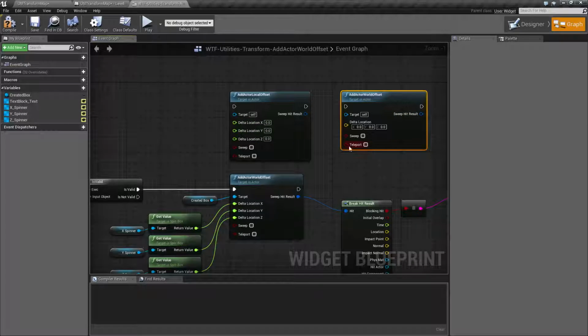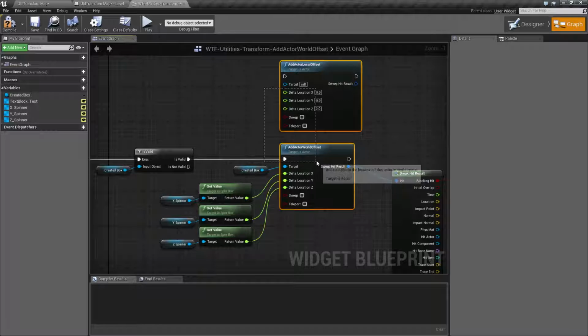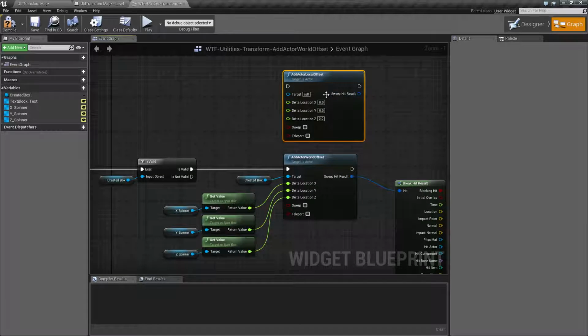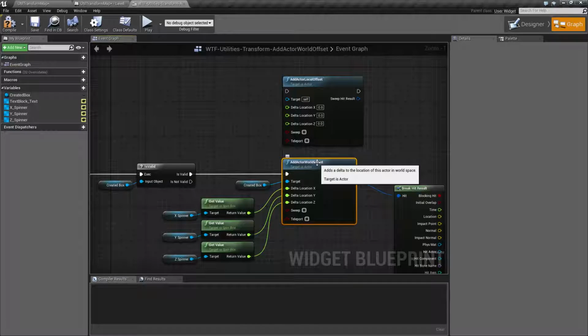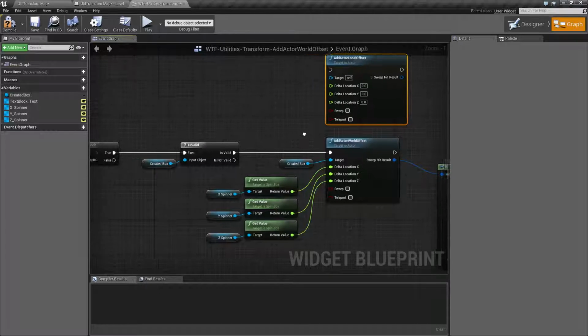Now, you could split our location, because it is a struct, into our X, Y, and Z floats. And I actually have the world and the local versions here, just to show you comparison-wise. And if you look at them, they're going to be the same. The difference is the world offset node applies it based in world coordinate space, whereas the local applies it to the local. What do I mean by that?